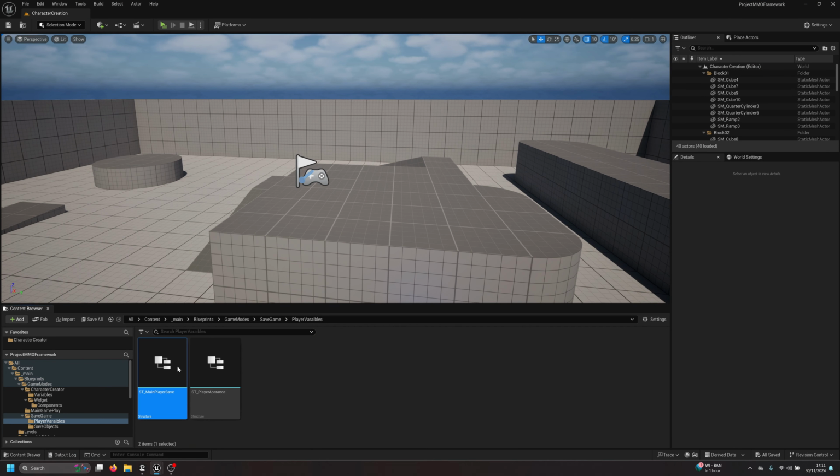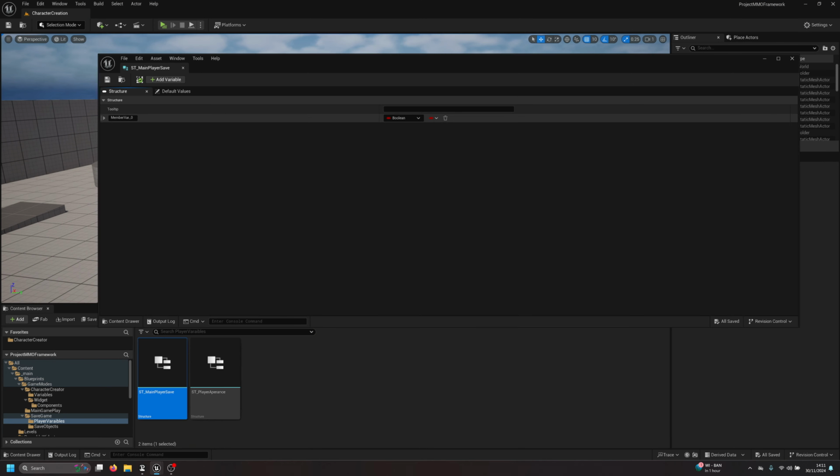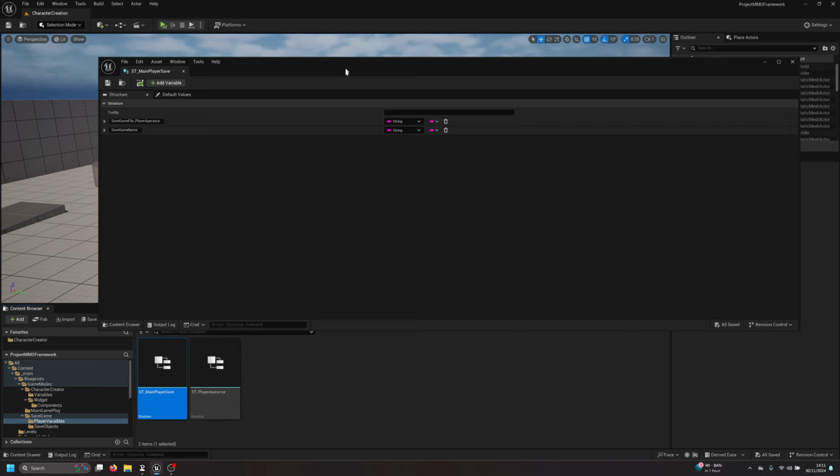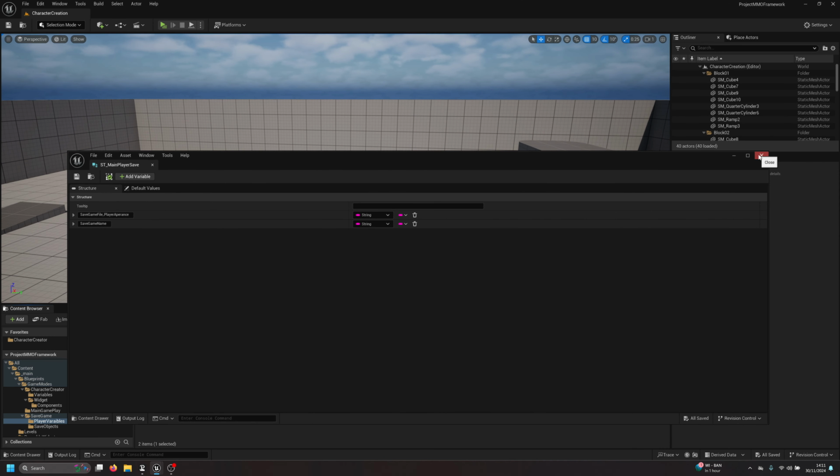So now what we're going to do here is create a save game file. And then we're going to have here player appearance, right? And I'm going to add another variable, and I'm going to call this save game file, save game name. I'm going to put this as a string, and this one's going to be also a string, right? Now we have everything ready.